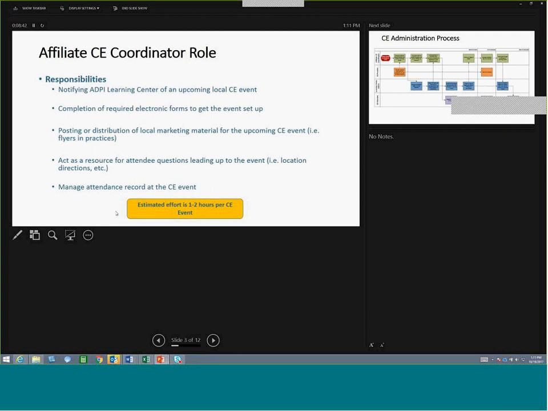You'll get information that is required to set up the event. You'll also be responsible for posting or distributing local marketing material for the upcoming CE event. Basically all that means is a flyer that perhaps you email around to the potential attendees. You want to email it to the practice managers and have them post it in the break room, just notifying them that there's a CE event up, so marketing it. And we've got a standard template for that.